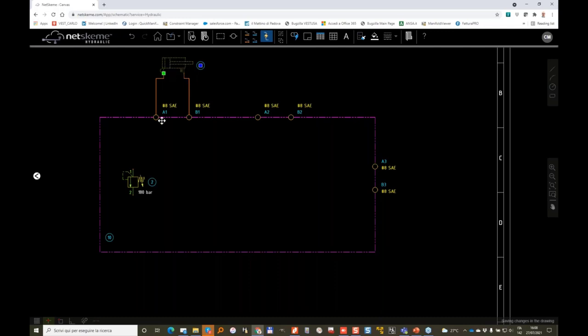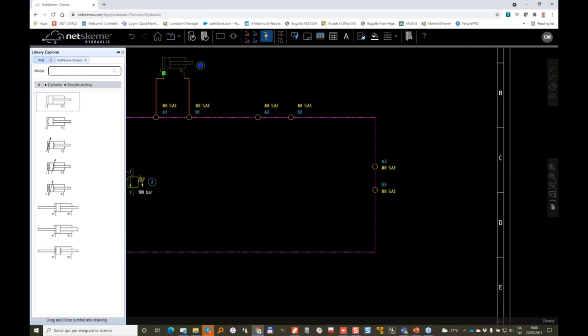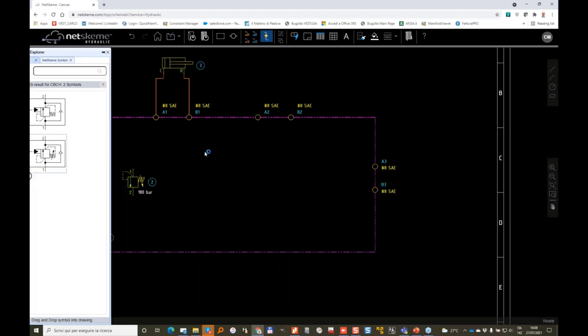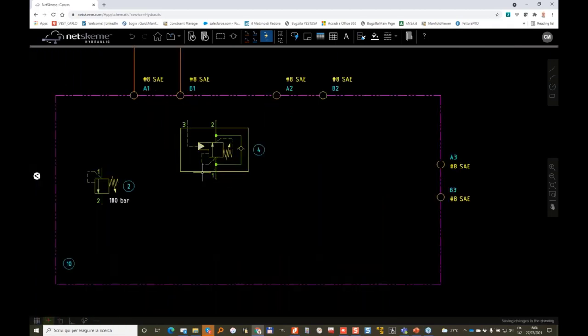And our cylinder will have 2 counterbalance valves. We can search directly for symbol if we know the model code. So for instance, if we type CBCH, that's a model code for Sun Hydraulics counterbalance valve. We take a symbol with variable setting, and we place the symbol.